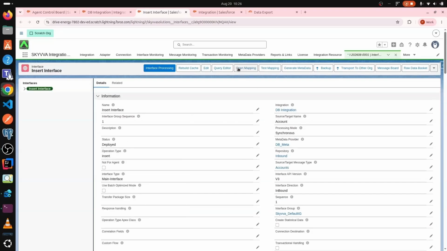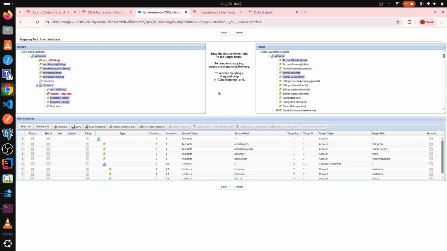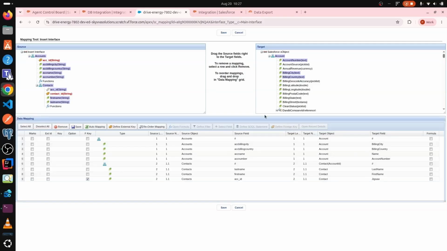Now click on Open Mapping to see the mapping. Here, you can see that we've already completed the mapping. We mapped the fields from the SQL Server database tables to the corresponding Salesforce objects, such as account and contact. For the insert operation, we mapped the required fields one by one. We don't need to configure an external ID because we're creating new records. However, for hierarchical data, we need to define the foreign keys so SKYVVA can maintain the relationship between the parent and child records, such as account and contact. Click the Save button.